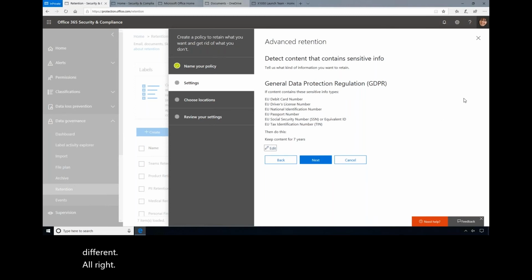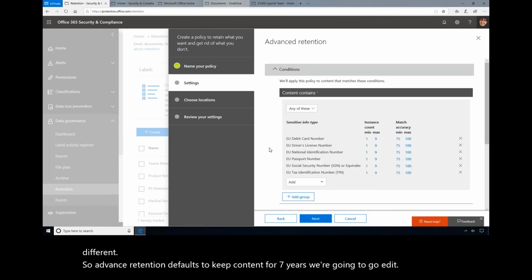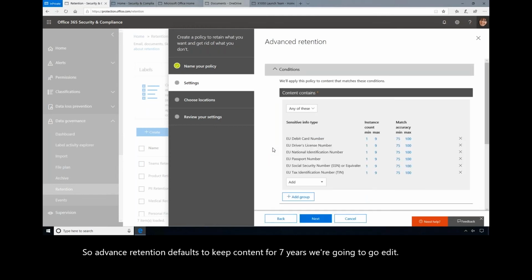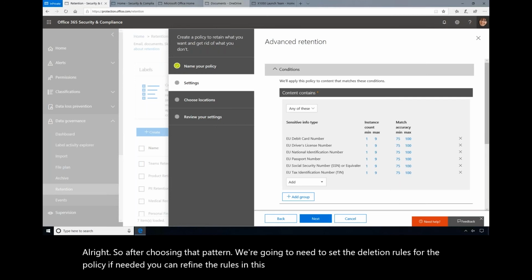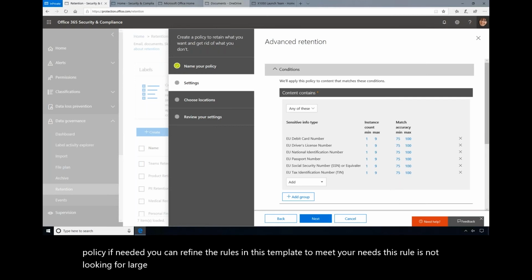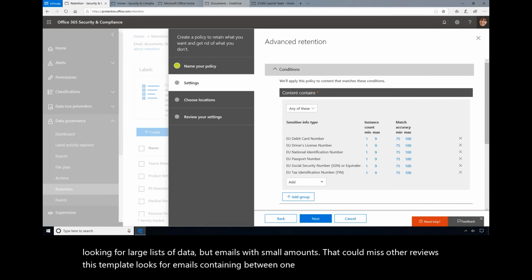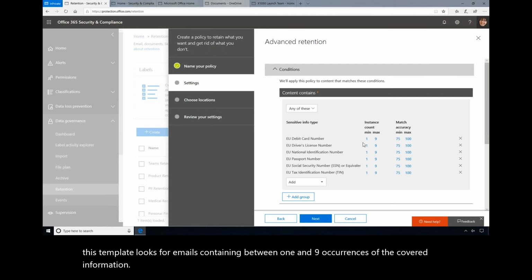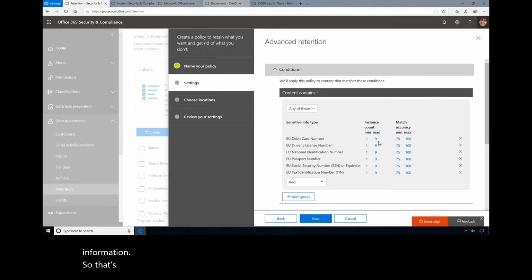So advanced retention defaults to keep content for 7 years. We're going to go edit. All right, so after choosing that pattern, we're going to need to set the deletion rules for the policy. If needed, you can refine the rules in this template to meet your needs. This rule is not looking for large lists of data, but emails with small amounts that could miss other reviews. This template looks for emails containing between 1 and 9 occurrences of the covered information. So that's your min and max count.